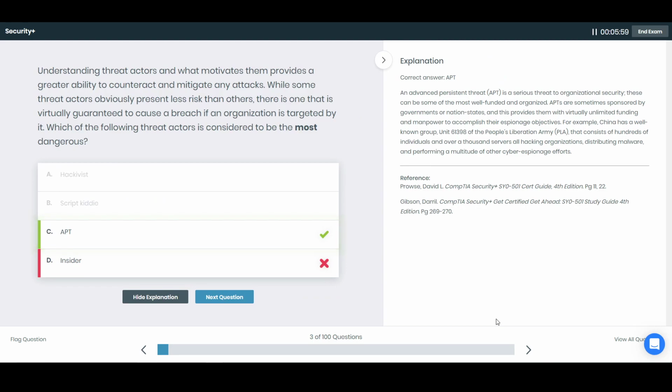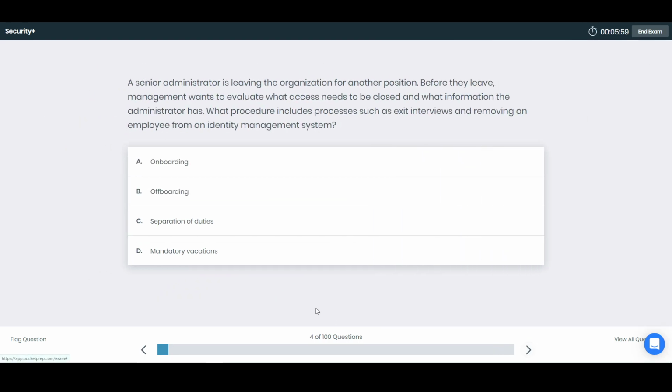It is a serious threat to organization security. This can be some of the most well-funded organizations. An APT is sometimes sponsored by the government or a nation state, and this provides them with virtually unlimited funding and manpower to accomplish their espionage objectives. All right, you can read it. Let's go to the next question.